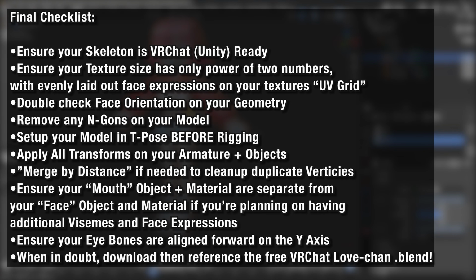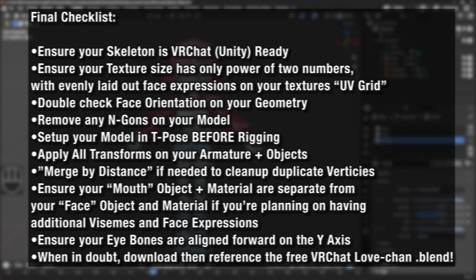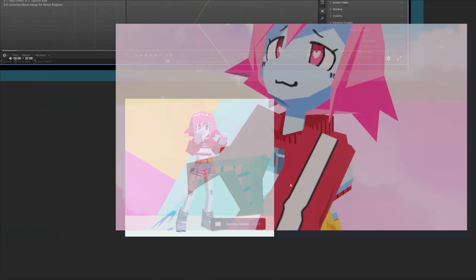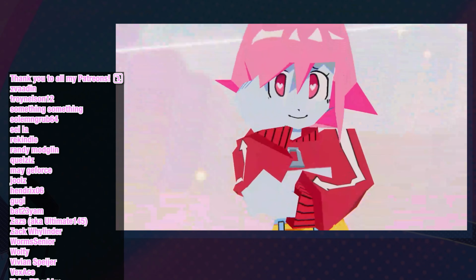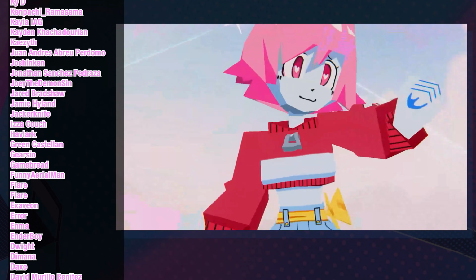Keep in mind face orientation. Make sure you don't have n-gons. Make sure you don't have duplicate verts by using merge by distance if you're having issues rigging or exporting and all that. But after all this is said and done, we're going to have a fully animation ready VRChat character with animatable eyes, animatable phonemes for their mouth as you speak, super fun emotes and all that good stuff, physics bones, the whole works.